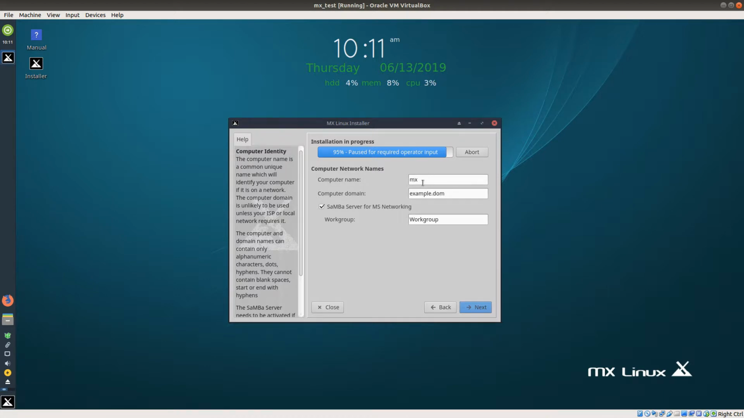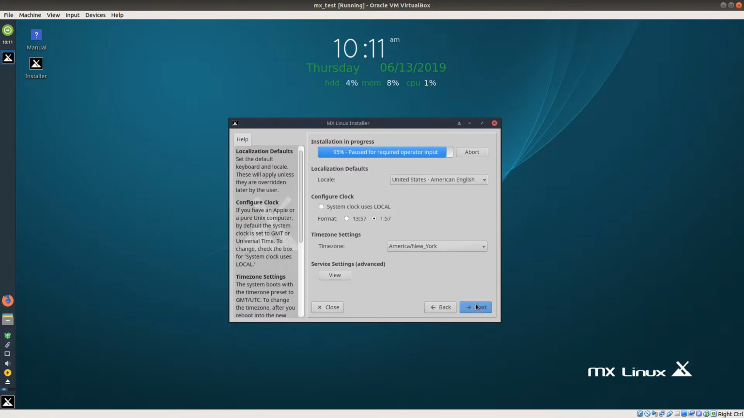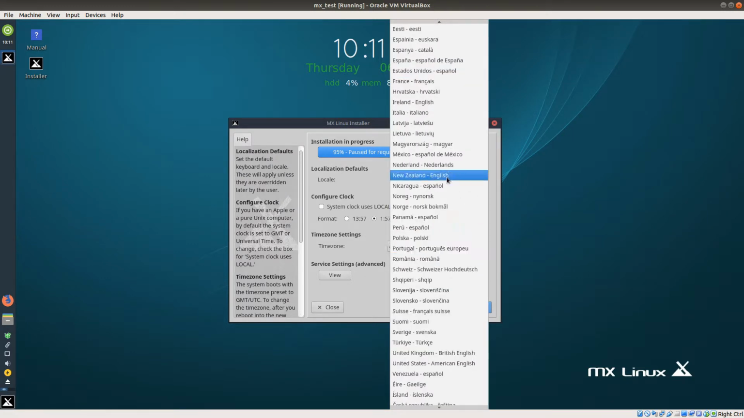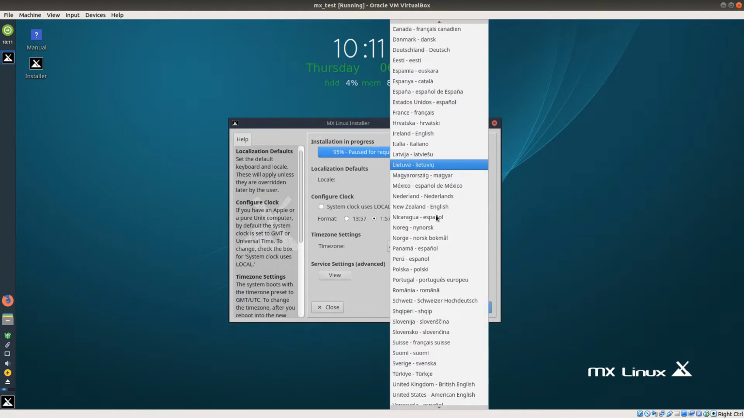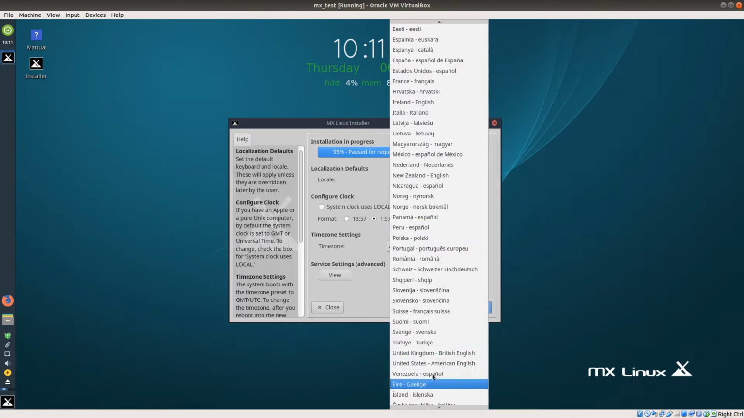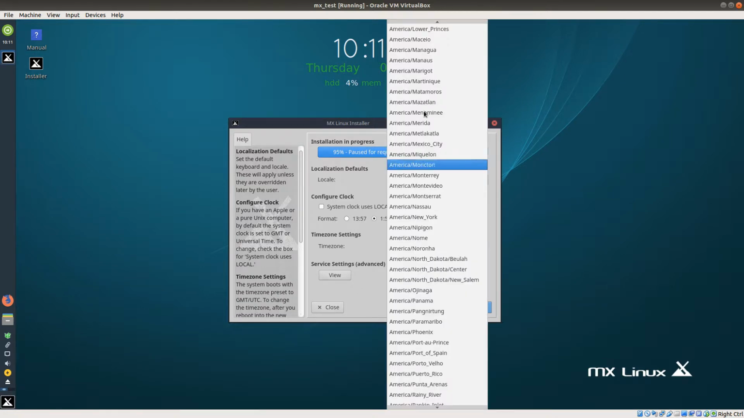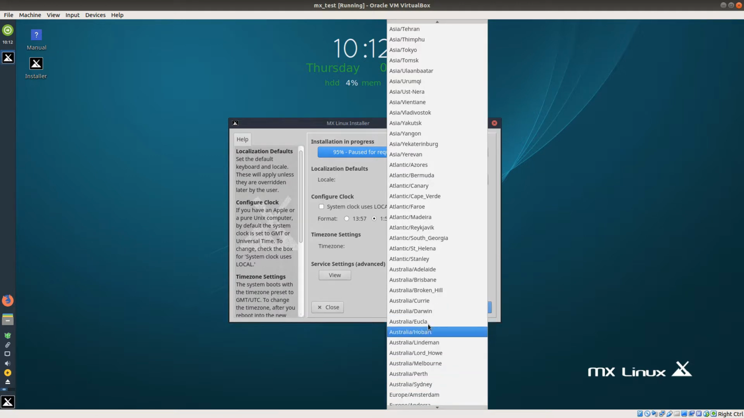So you can name your computer whatever you want. I'm leaving it as the default name because I'm probably deleting this virtual machine afterwards. So now we'll just set up a locale. Go to Europe. Let's see. Could do Ireland English. We could use Gaelic, but anyway, Europe, Dublin.